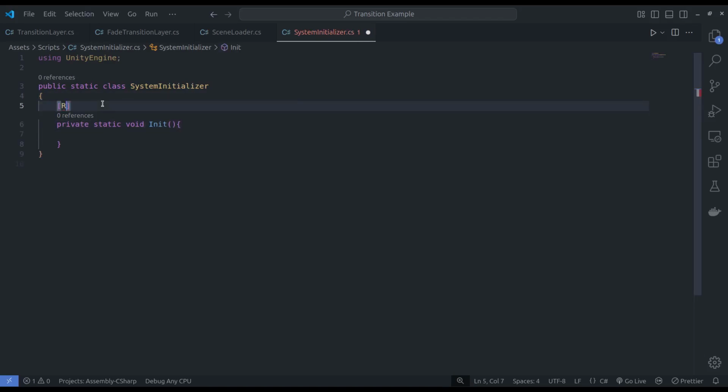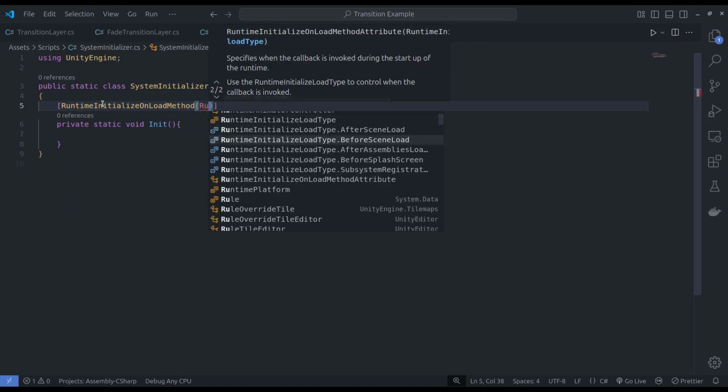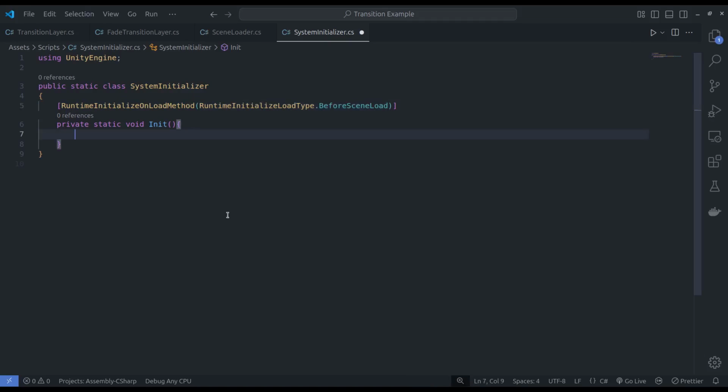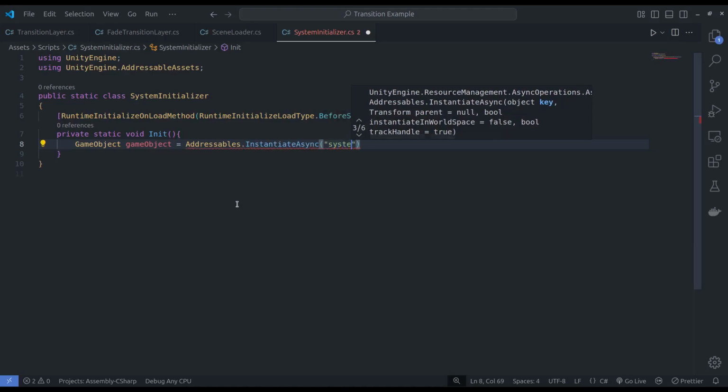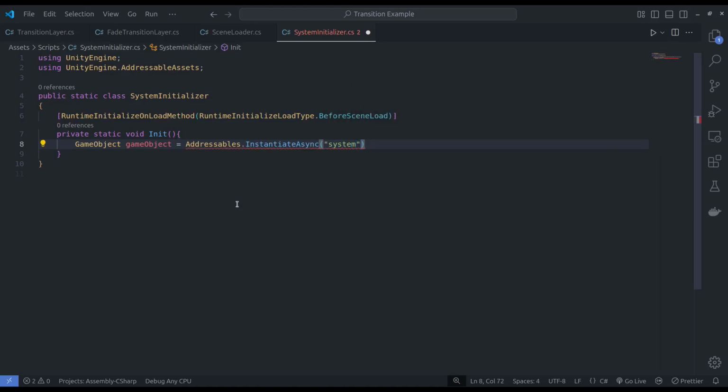We're going to add the runtime initialize attribute to ensure that the function is called when the game is starting. Inside the function, we are going to initialize our container, which bears the system label. We are going to use it to find it inside the addressables. Then give it a more recognizable name, and finally mark it as don't destroy on load.